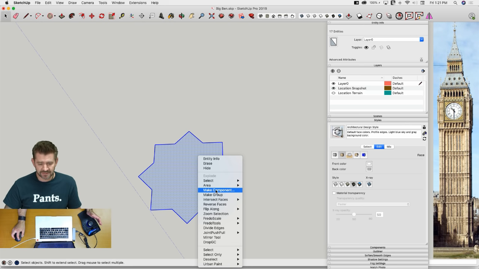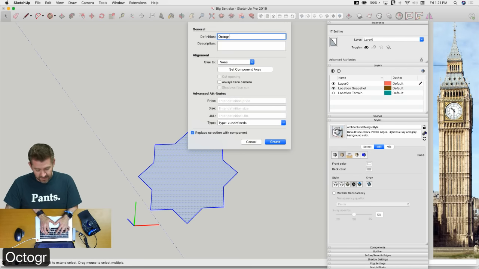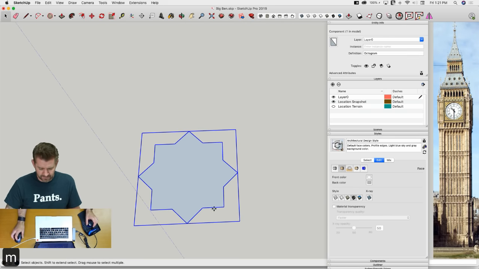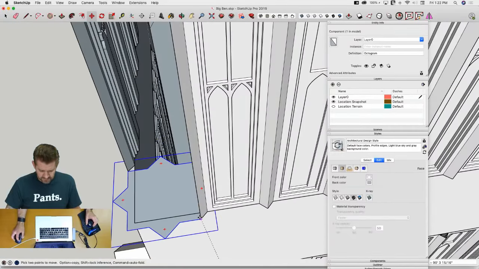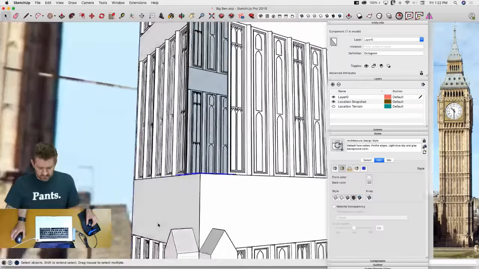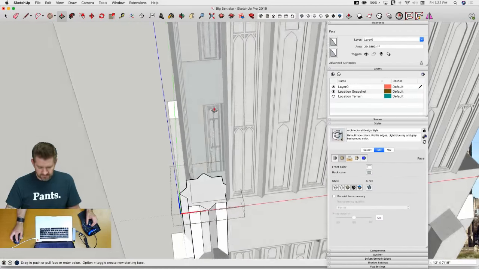Octagram? Mm-hmm. Is that real or did you just make that up? I Googled it, 8-sided star. Well, hey, that's where we get all of our other reference from is Google, so we're going to assume that's right. And I'm going to call this my octagram. All right, I'm going to grab that and move it into place right here. All right, so that looks kind of cool. Push pull that up.